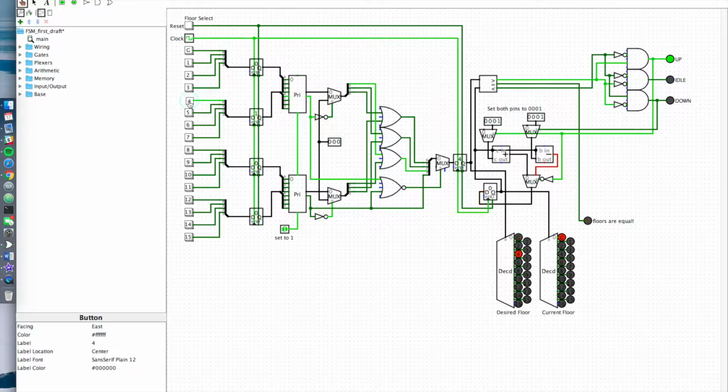Okay, so let's take floor 4. I'll propagate that down using the clock up here, and then we'll see on the desired floor we want to go to floor 4. The current floor is set to ground, so we need to go up, as this system indicates. So now what we can see is that it is the full adder that is going to be affected here, and the output from the full adder will be passed through this multiplexer, which will then get re-recorded in this register.